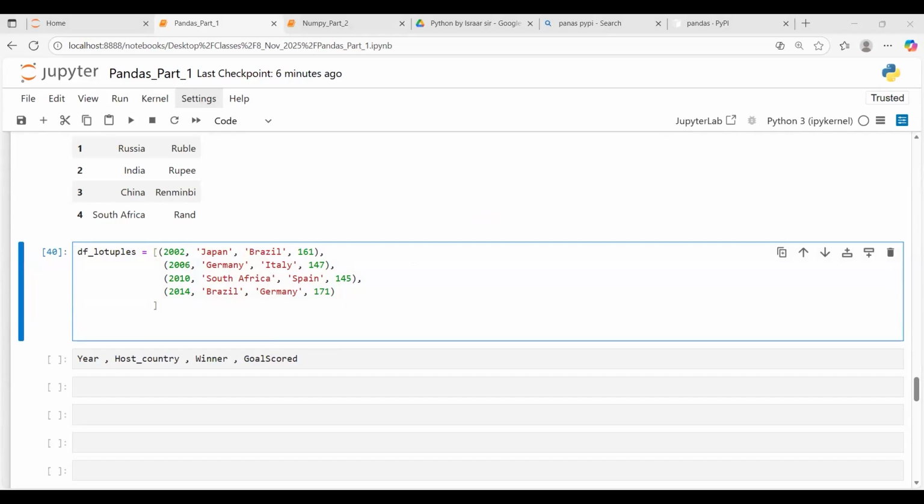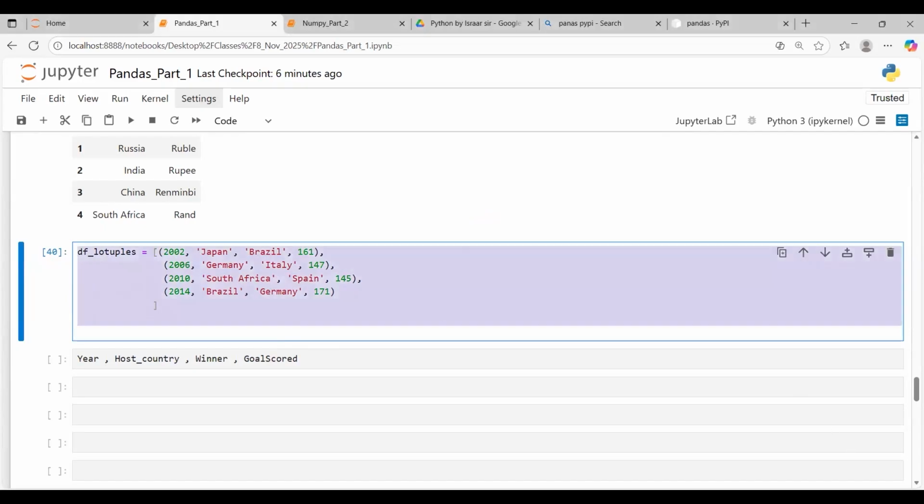Sir, could you paste this in chat? Okay, yes. Okay, I have pasted it. Again, let me paste it. I have pasted it. No, yeah, I got it. Thank you. Done.